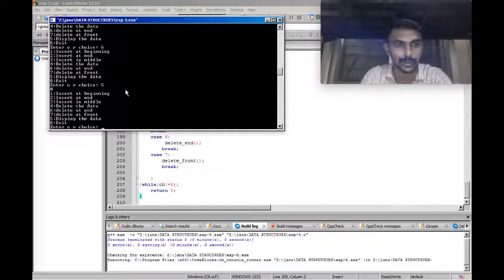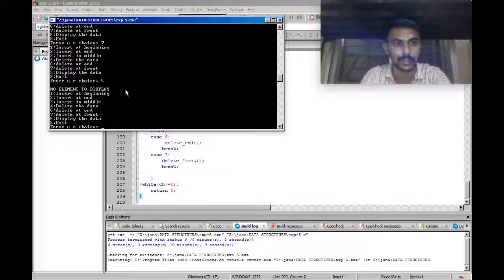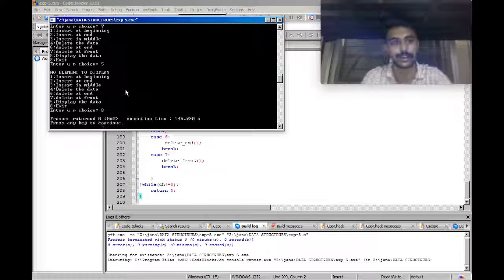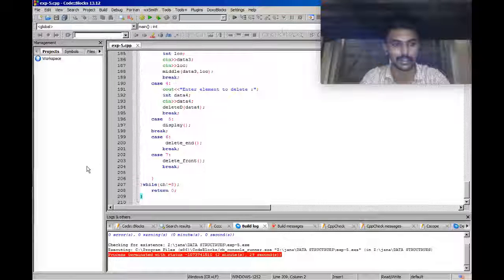Now if you press delete with only one element, if you press front, 0 is deleted. If you press last, 0 is also deleted. And let's see, delete the front. No element to be displayed. So to exit. In this way this doubly linked list program will continue to work. Thank you.